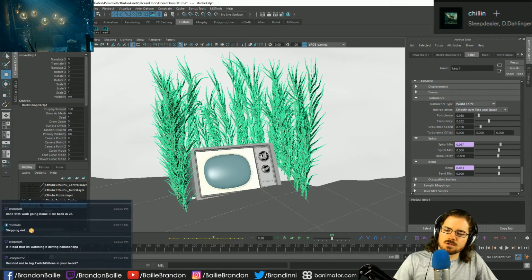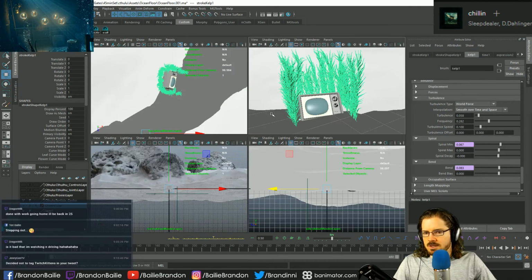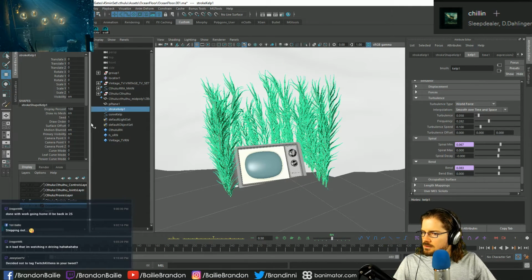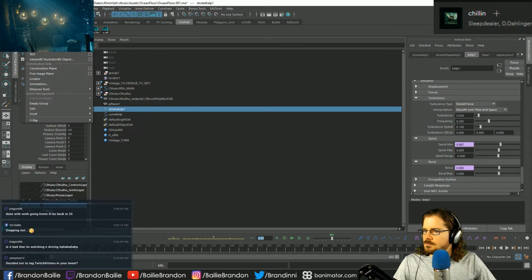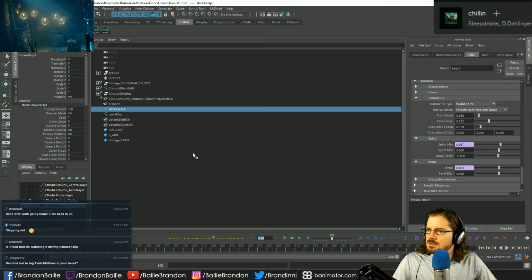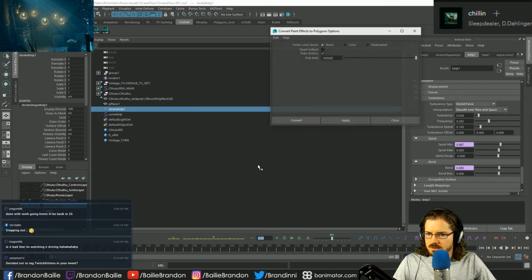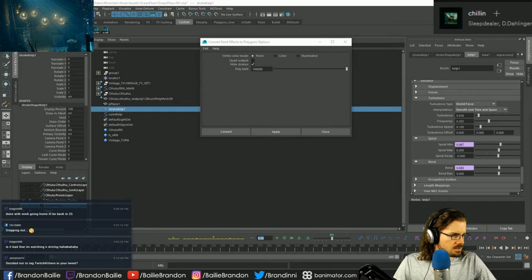Let's go back to our tutorial. Oh yeah, so he just went straight on to do the paint effects. I think this should be good for now. I think we can try and move on. So we'll go over to here. We'll make sure we have this selected. If we go to modify, convert, and paint effects to polygons, let's have this option here. Let's see what he does.